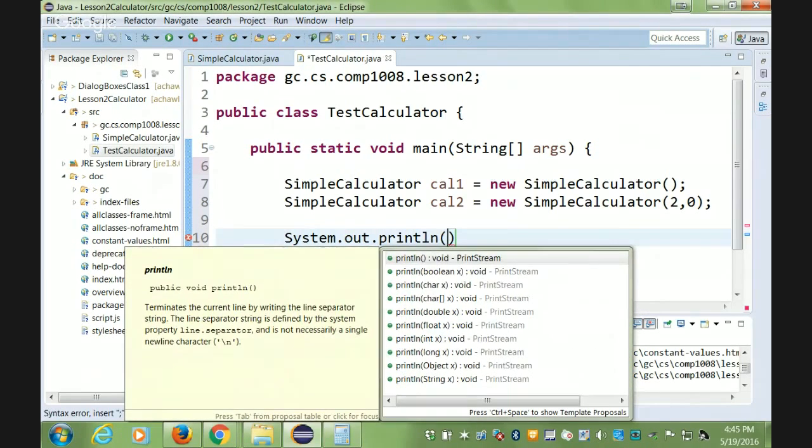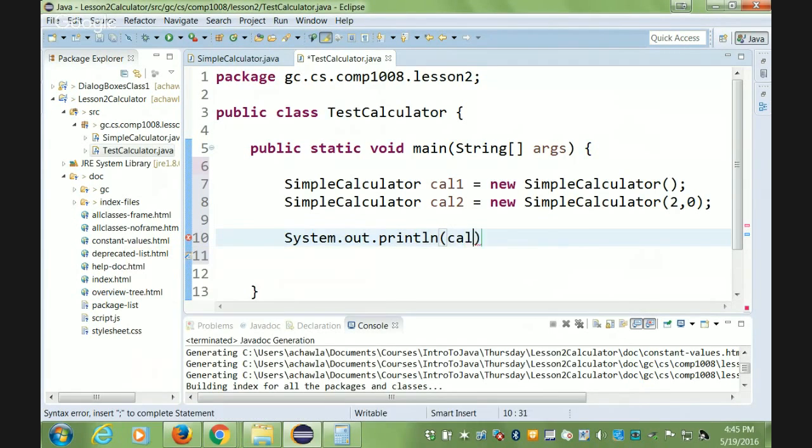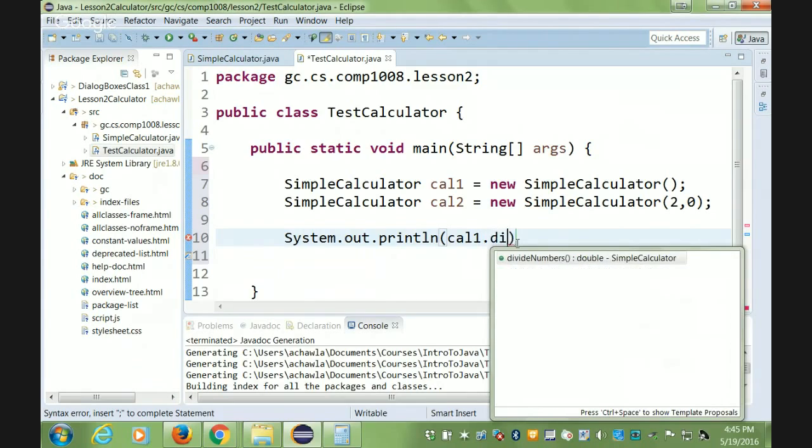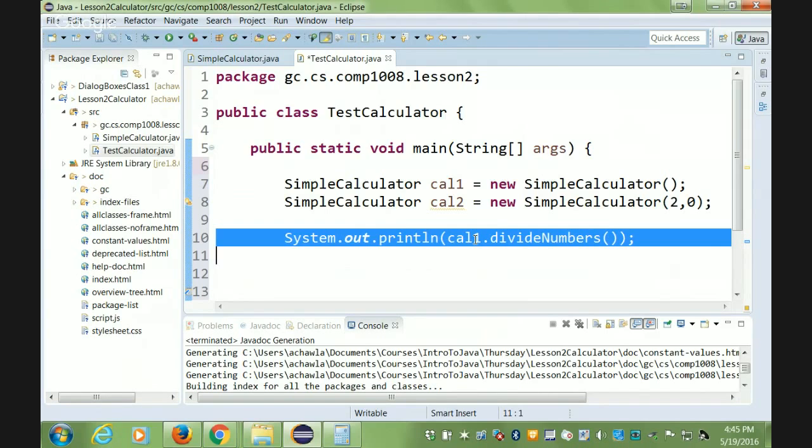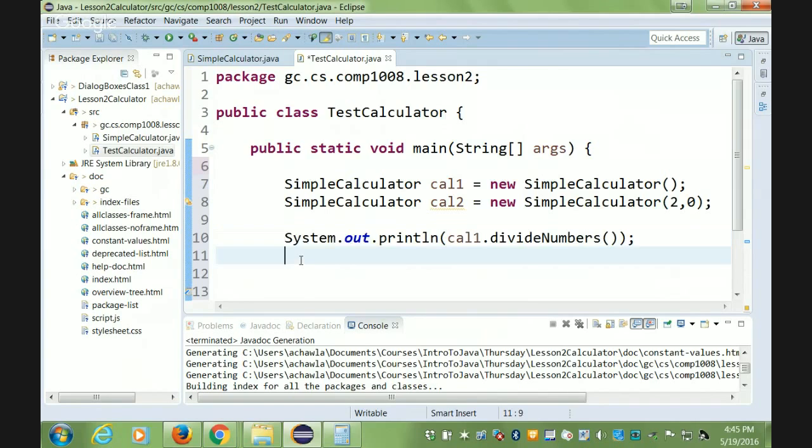Okay, let's do this. Let's try to call the division method with your cal 1. Just very quickly, no prettiness here. Call the divide. This is how you call it. You know that, right? Oh, what was it? Divide numbers. It's not helping me. Eclipse usually helps you, right? As soon as you type a dot, it will help you.